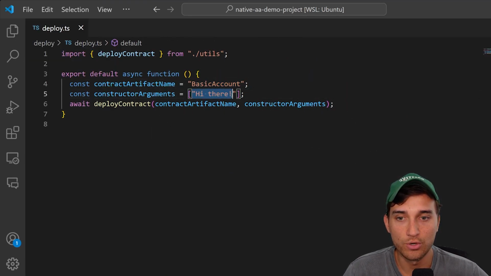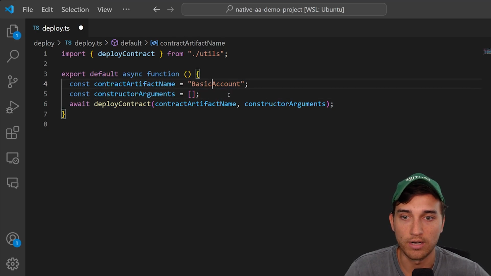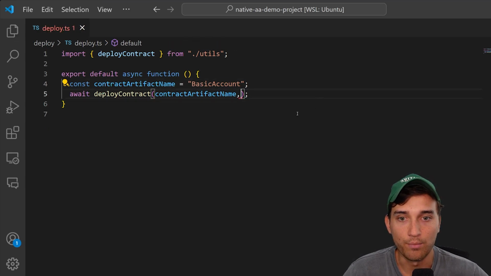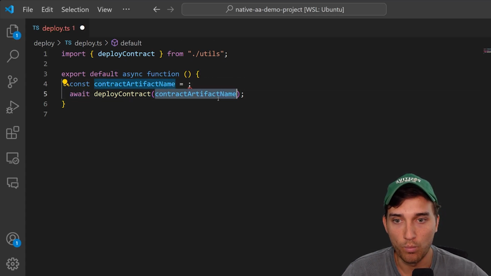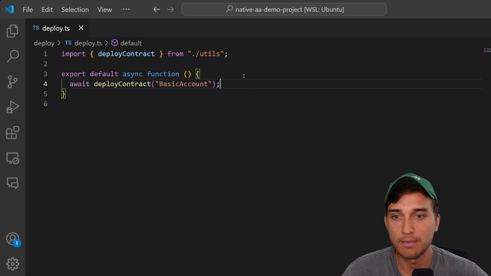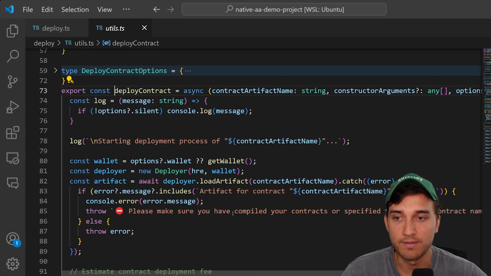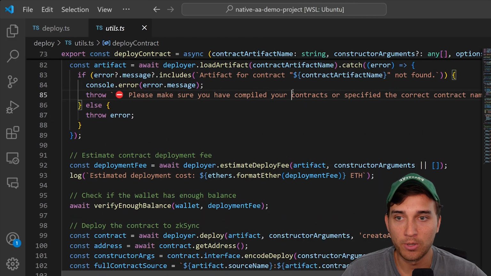And since there is no constructor, we don't need any constructor arguments. In fact, we can actually just get rid of this altogether. So now we have the name of our contract, and we can even make this simpler, put it in one line and deploy contract basic account. So very, very simple. Basically, it jumps into this file that we were just looking at and deploys our smart contract.